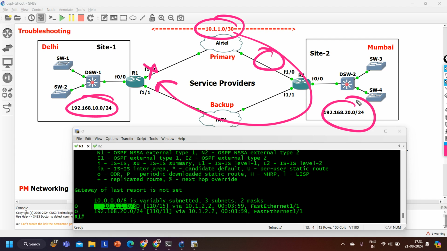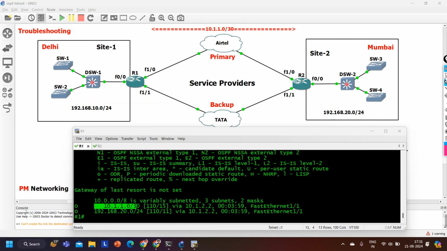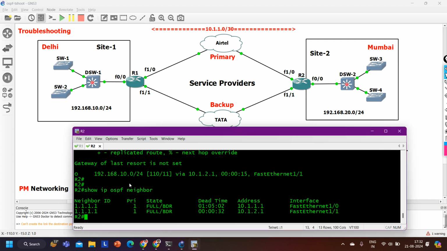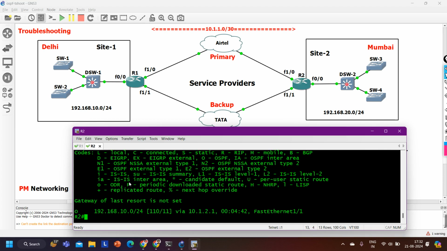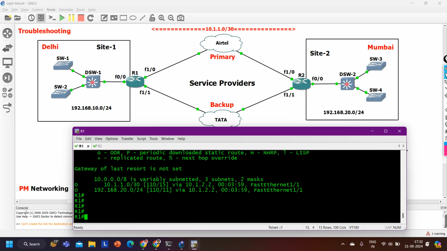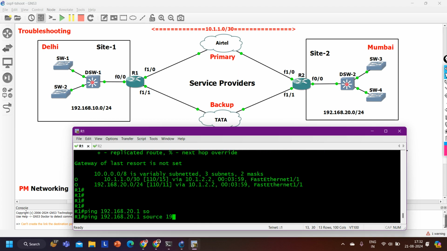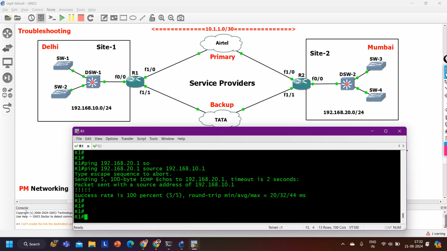But how are these two LANs going to communicate? Via data communication, right? So still both sides are connected with each other, right? That means failover is working fine. Router 2 has also shifted the traffic to the lower link, so show ip ospf, you can see, right? Again I can verify the connectivity, ping 192.168.20.1 and source 192.168.10.1. See, ping is working.